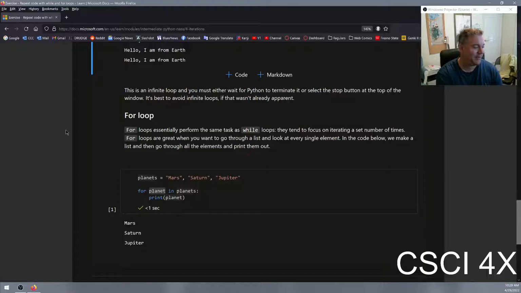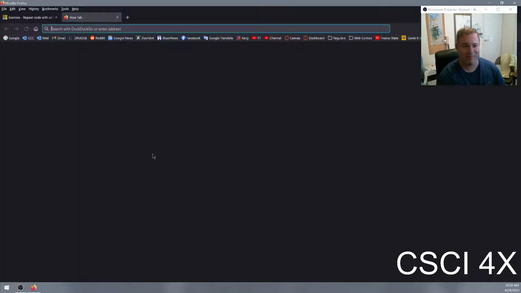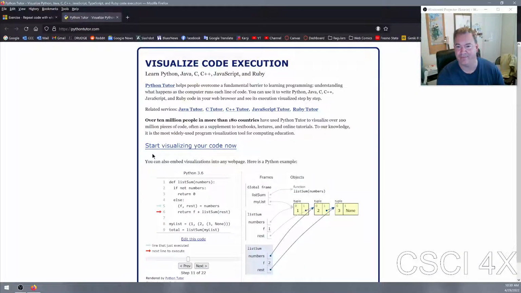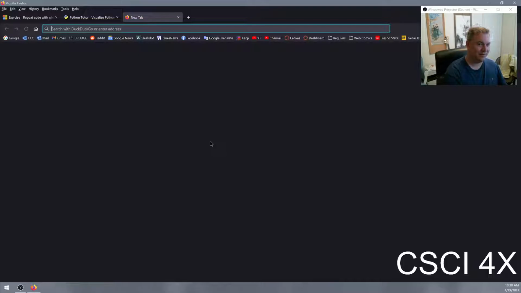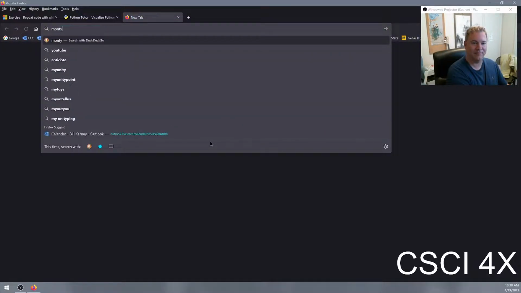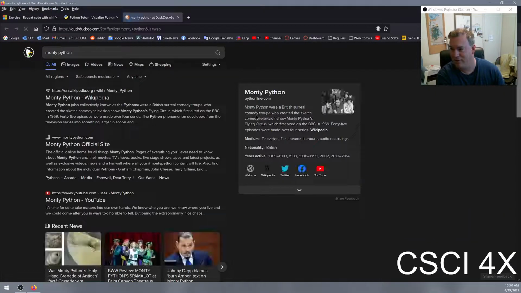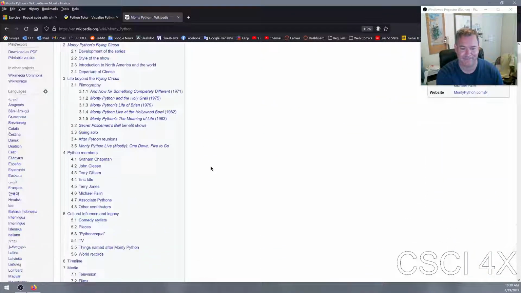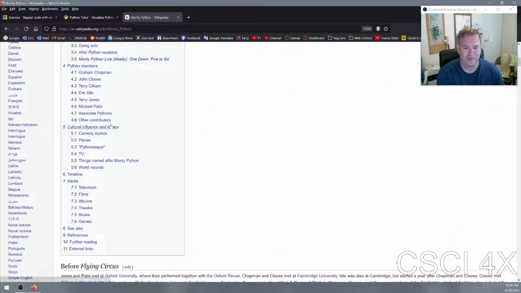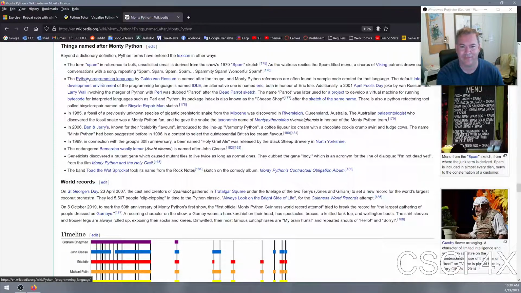And Python, in fact, is a joke as well. Does anyone know where the name Python gets its name from? The snake? So there was a British comedy troupe called Monty Python who made a lot of very absurd, very random, and very funny humor. And so the Python programming language is named after them. Things named after Monty Python: the Python programming language.